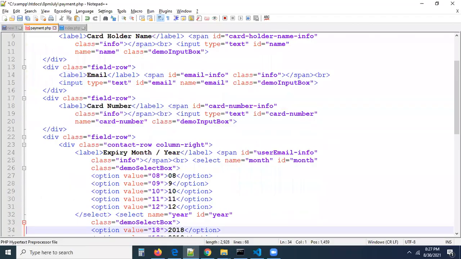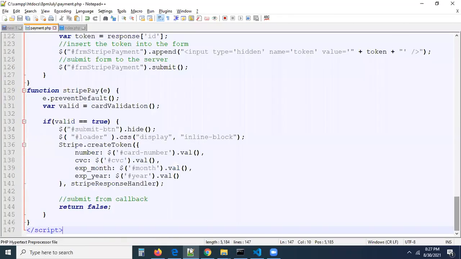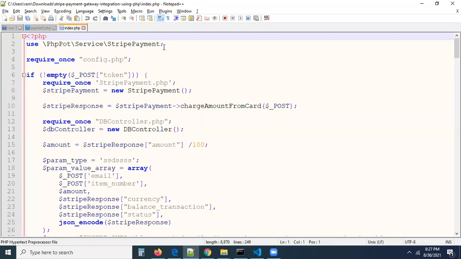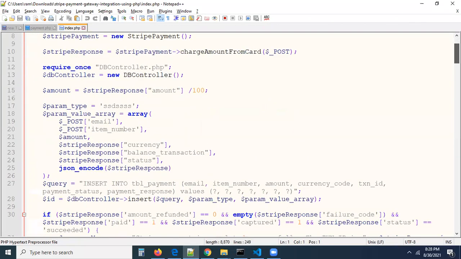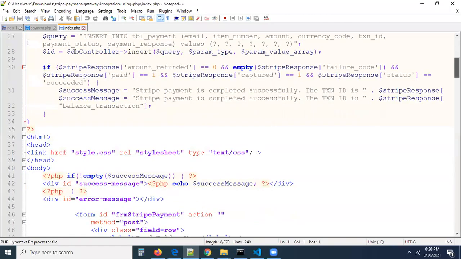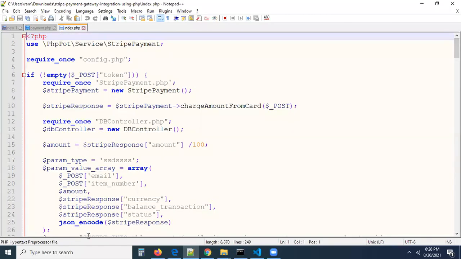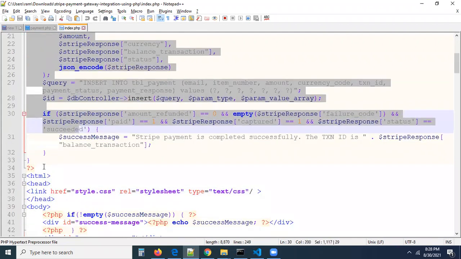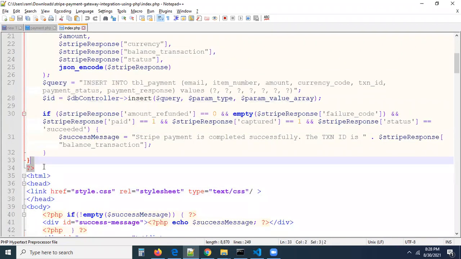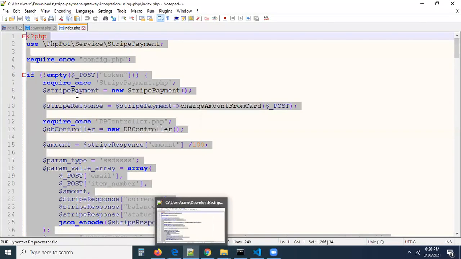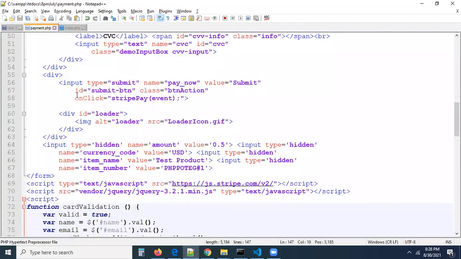Fine. So in the index.php, what is the code we are able to see? Something was there, use PHP pod service Stripe payment gateway. This is not the file actually we have to go with. Right, so now I just want to copy this PHP file. You can keep the same code into your payment.php. Otherwise, you can copy paste the same code, guys, directly.